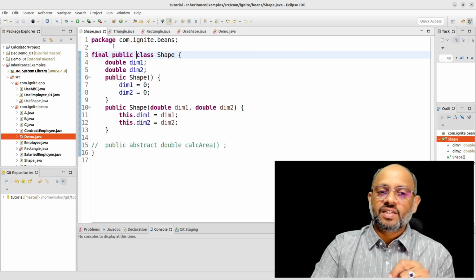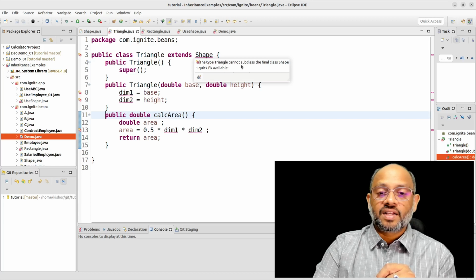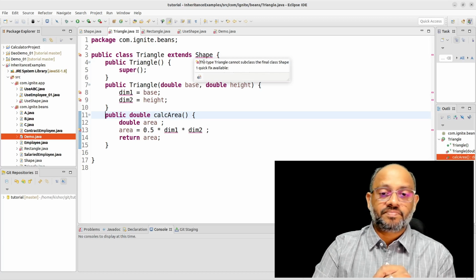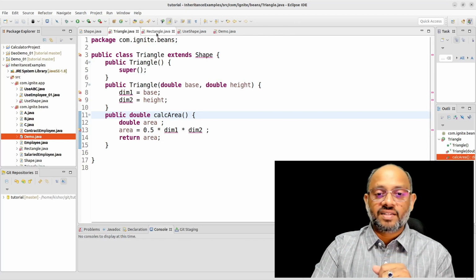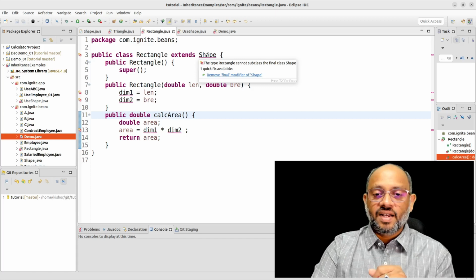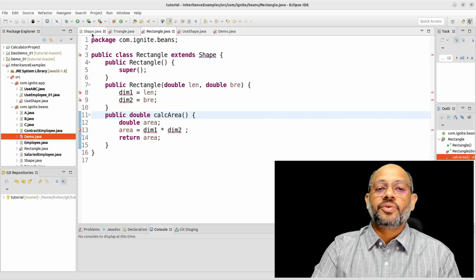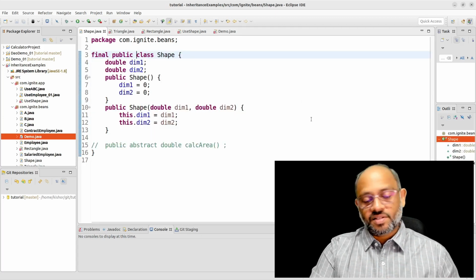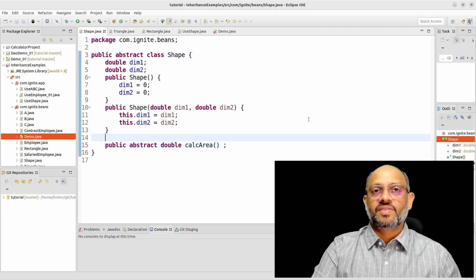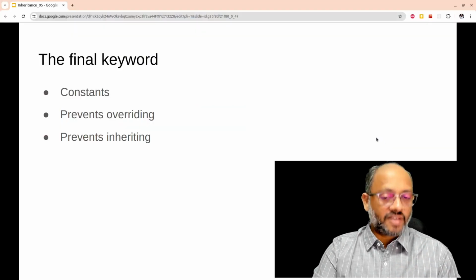Now you observe here in the Triangle class, it is showing an error: type Triangle cannot subclass the final class Shape. Okay, this is the error. Again, in the Rectangle, the same error: the type Rectangle cannot subclass the final Shape class. So you cannot define subclasses from final classes. So this is about the final keyword, three ways of using it.